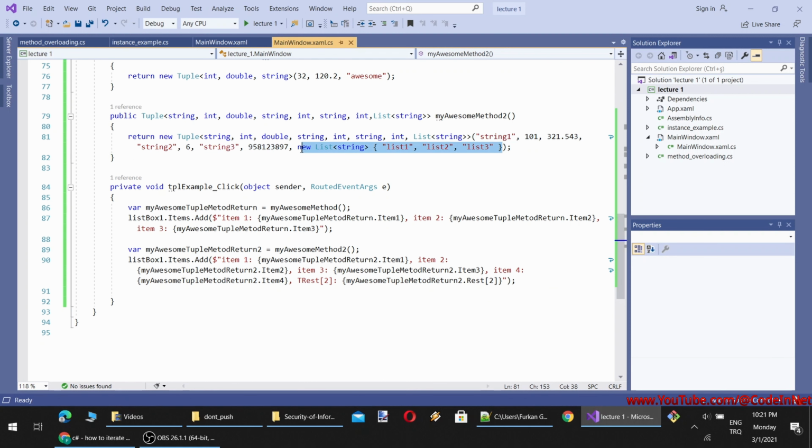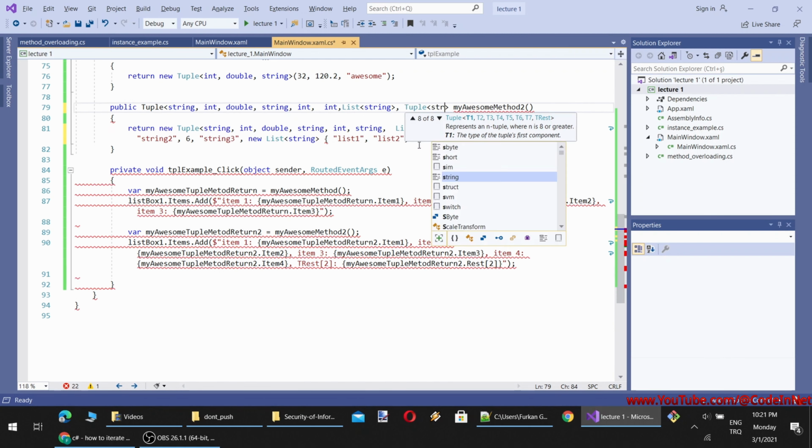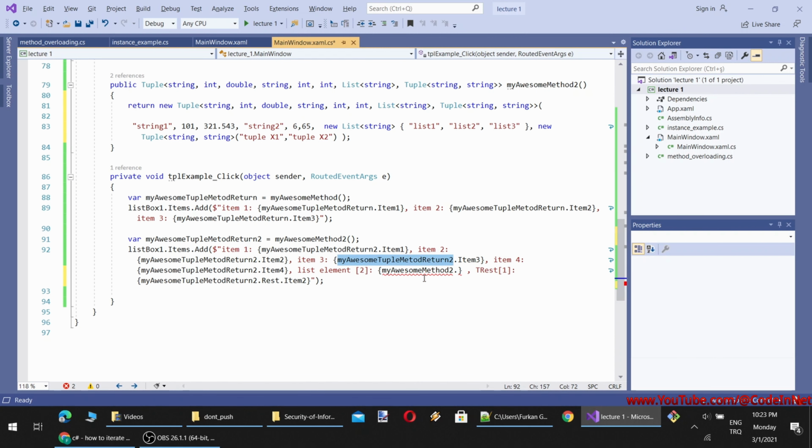Therefore, I will move this list as the 7th element, and I will make the last element any generic tuple, like string, and of course this string, integer, double, string, integer, then another, then list. Okay, and then we will need a tuple. When I say new, it doesn't complete, so type this new tuple. Okay, now automatically it's two. Now you should also give better names. I am just giving some random names right now.